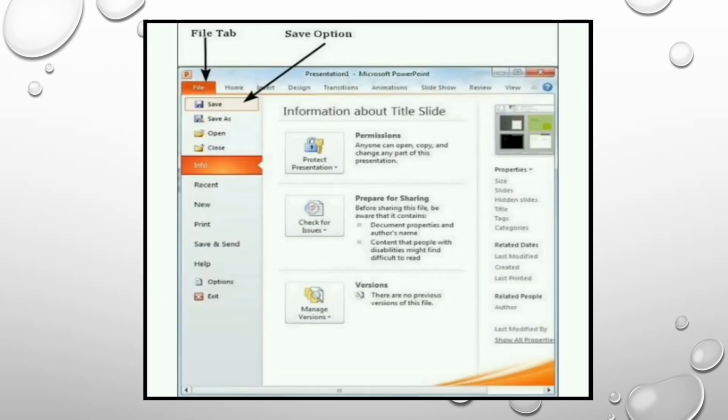And next one is how to save a presentation and print a presentation. In the normal way, how you save a document and print a document, the same way you have to do it in PowerPoint also. First click on the File tab and choose the Save option or press the keyboard shortcut Ctrl plus S. The file will be saved with the extension .ppt or .pptx according to the version you used.